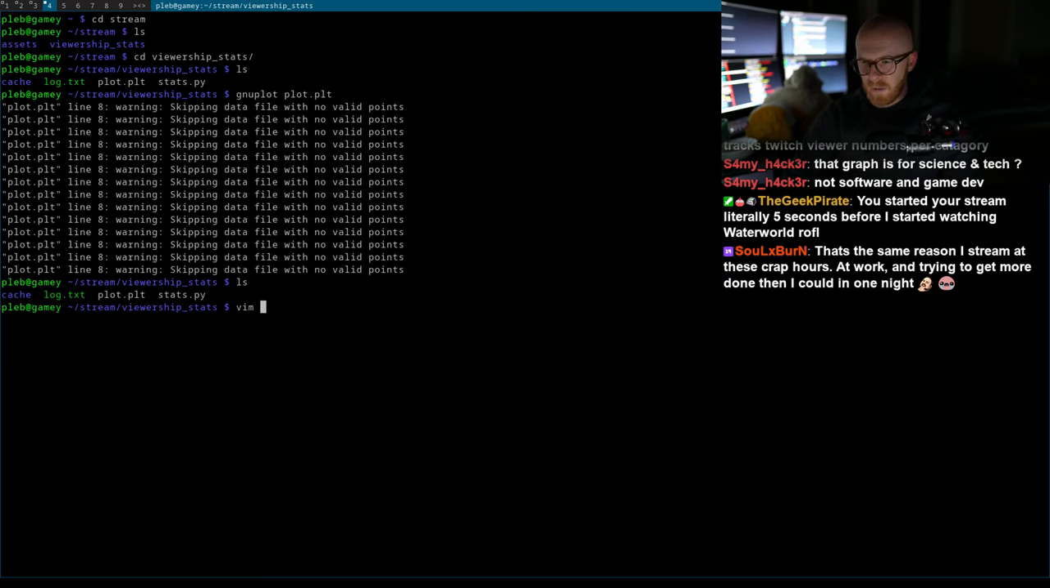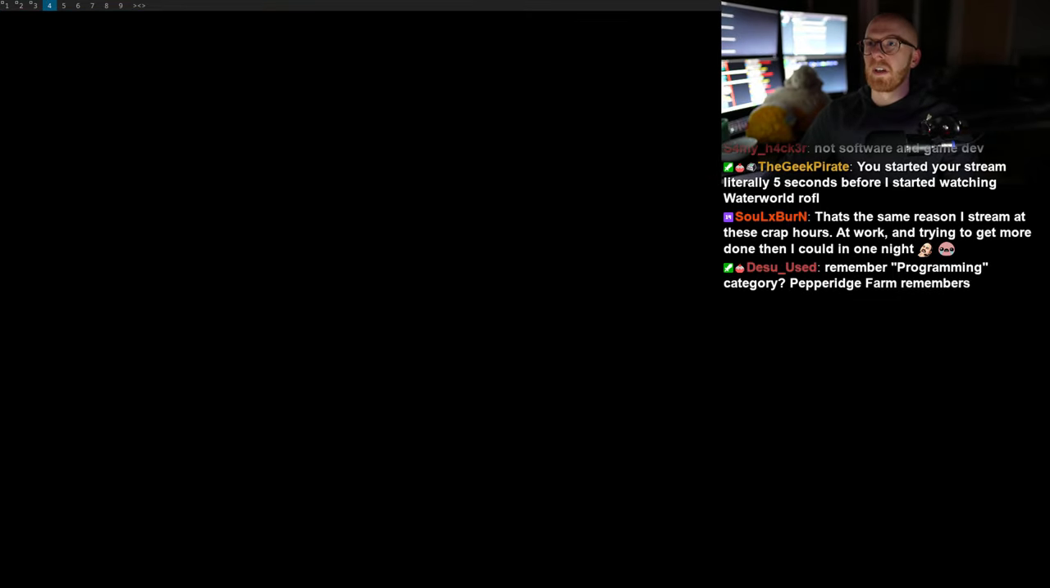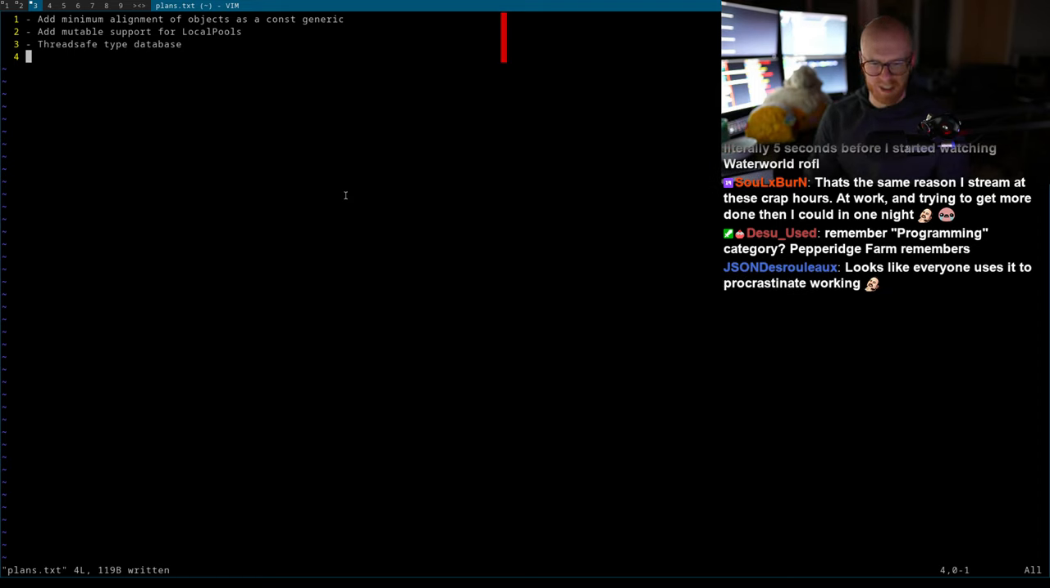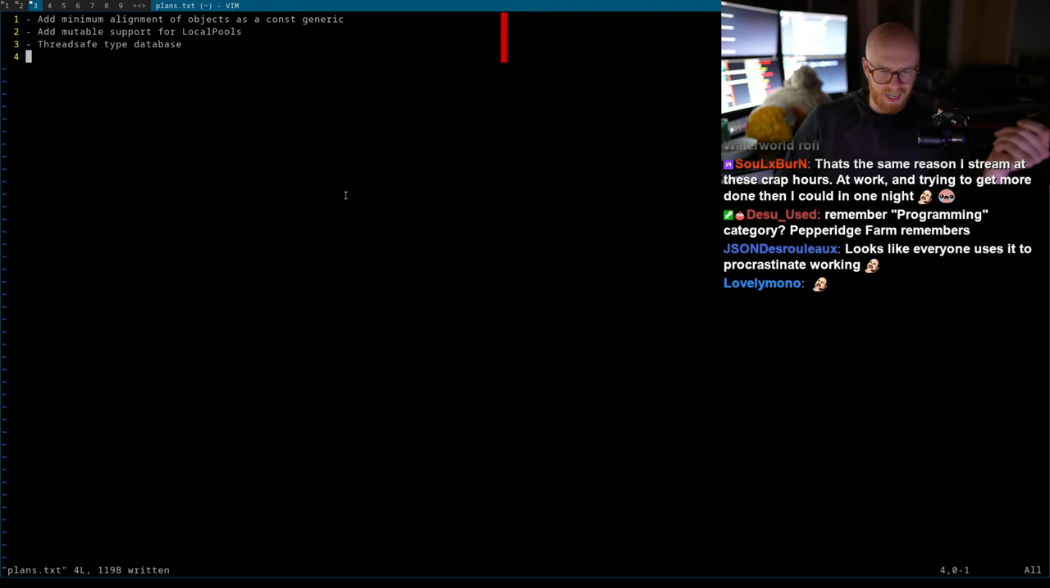I don't know how hard it would be for me to grab this data. Let's make sure there's no token in here. Okay, I'm doing illegal stuff in there. Definitely not scraping HTML with a cookie and a fake user agent. Remember programming category? Pepperidge Farm remembers, yeah.